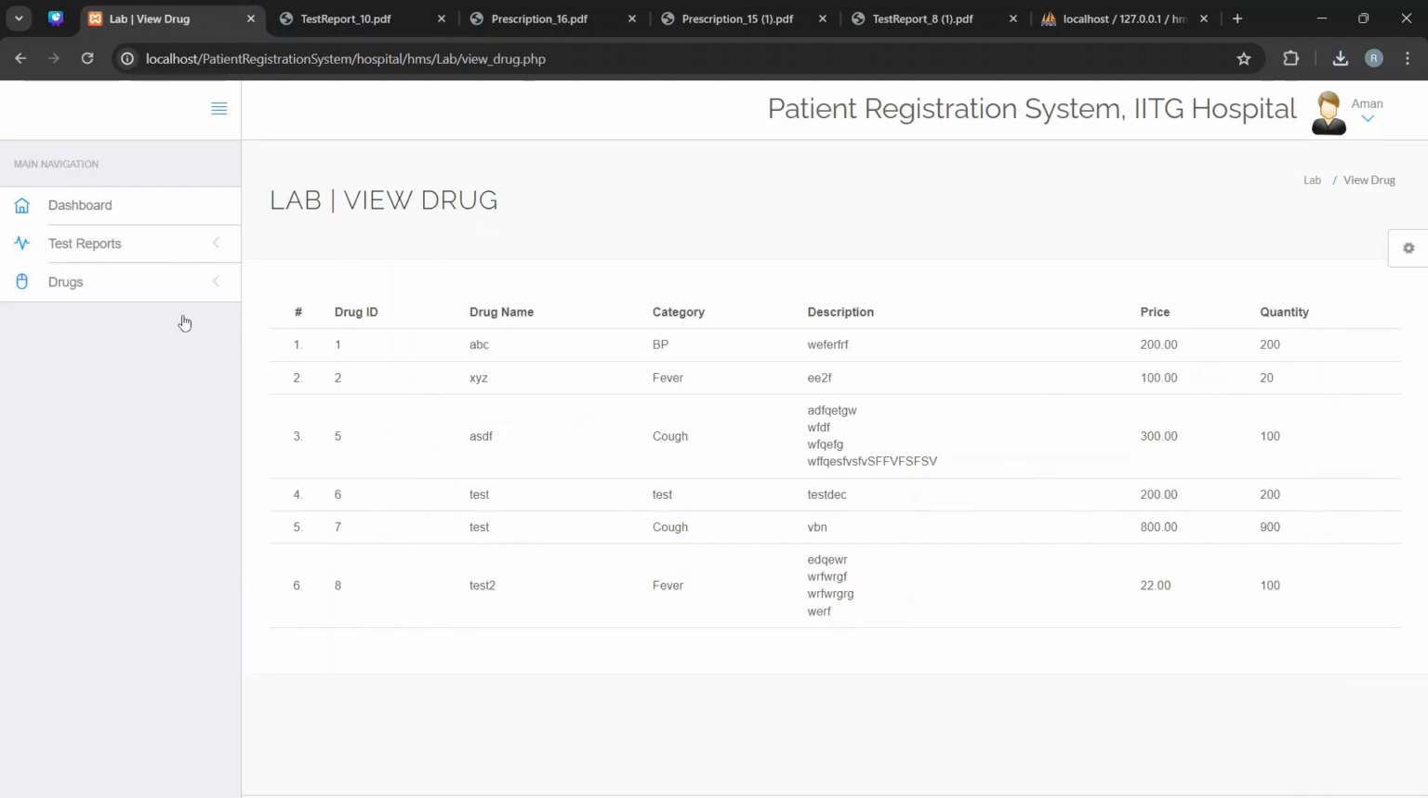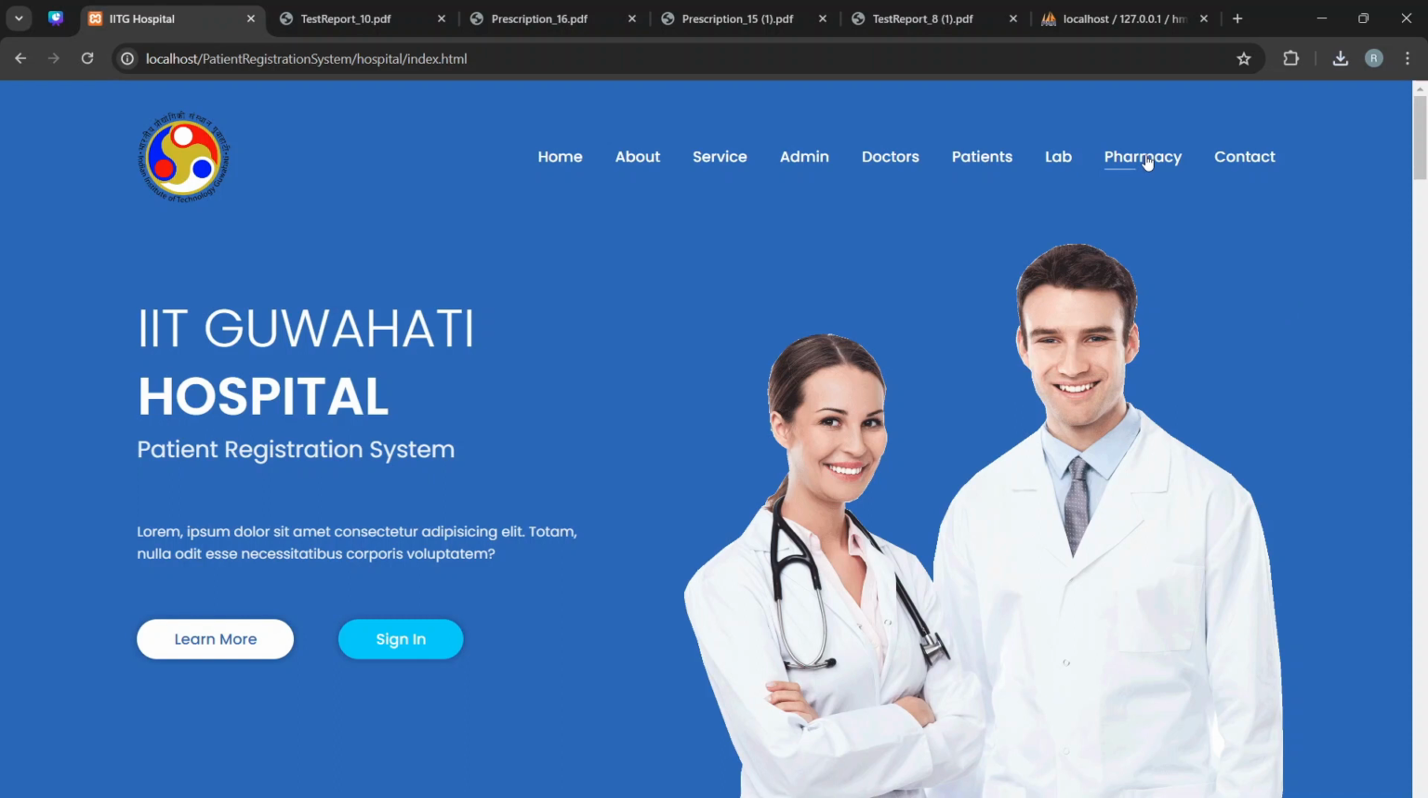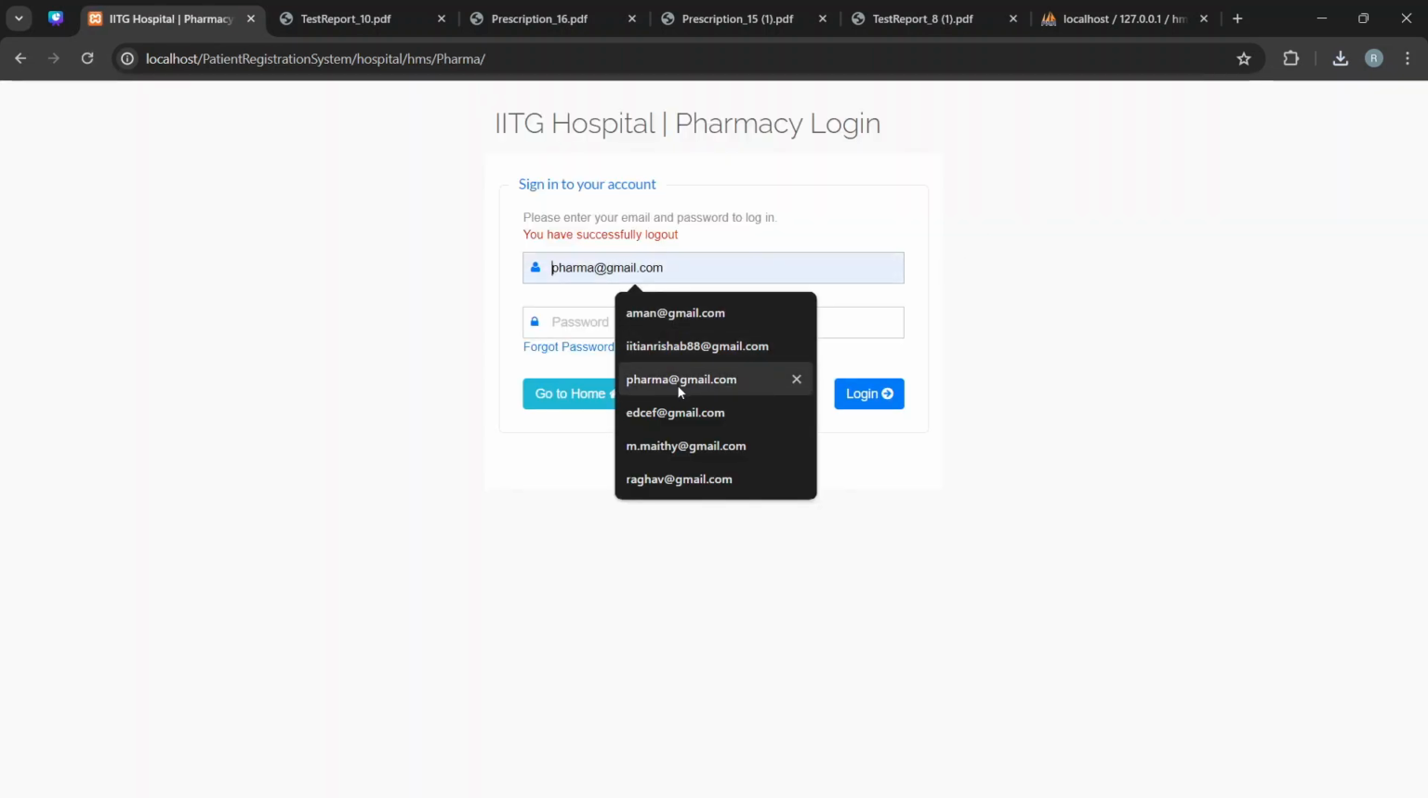Also, it has access to view drugs. The laboratory can view drugs also. This is the overall drug data in the database. You can change the password and view your profile. Let me log out and log in as a pharmacist.